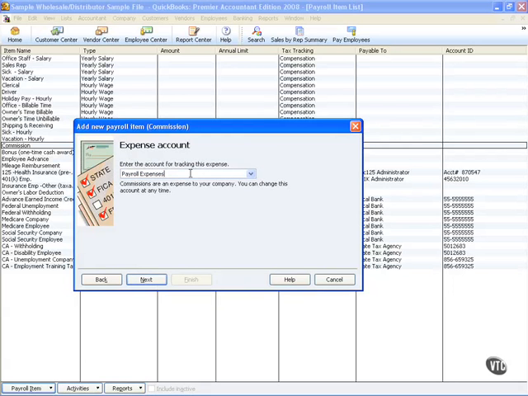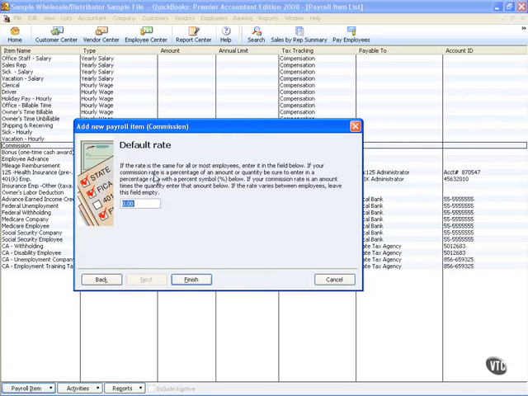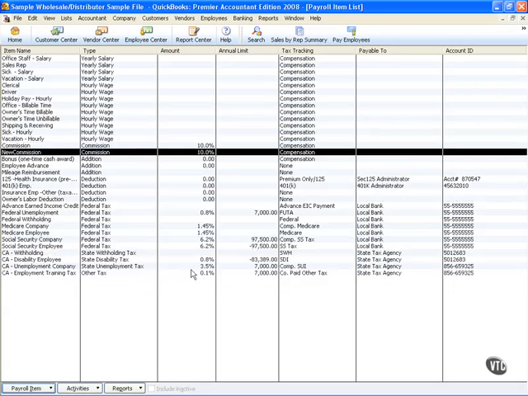Now this is a general payroll expense account. It may be that you're tracking it through a commission account. Once again to next, and now what is the default rate? Now keep in mind this rate can be changed on every individual paycheck, but this will be the default that'll come up to save you some typing time. When I finish, that's it. My commission is in there.